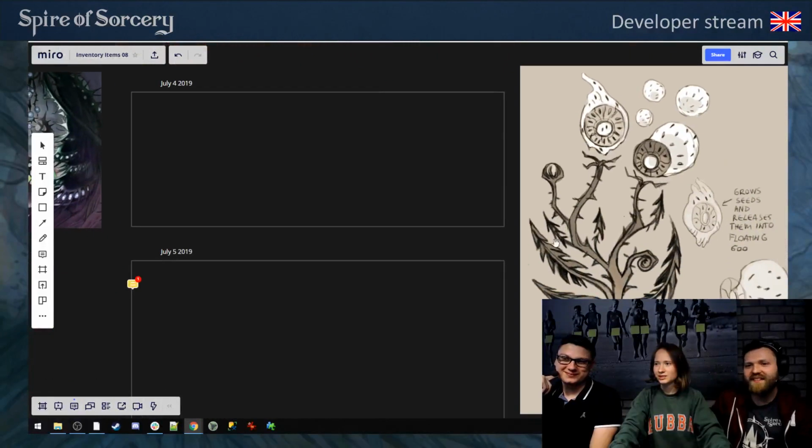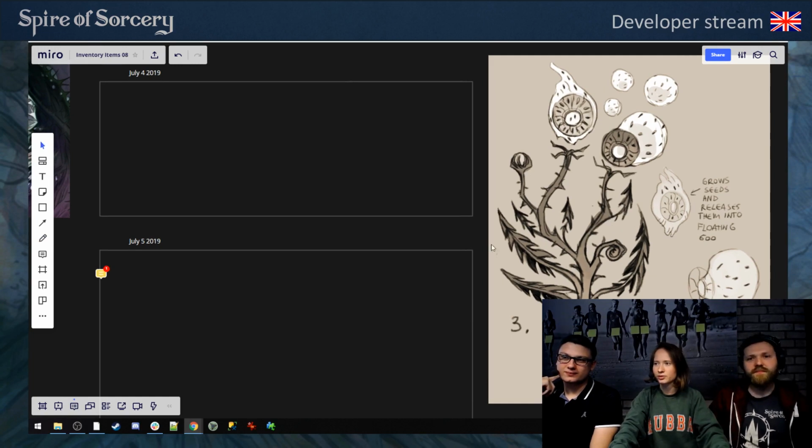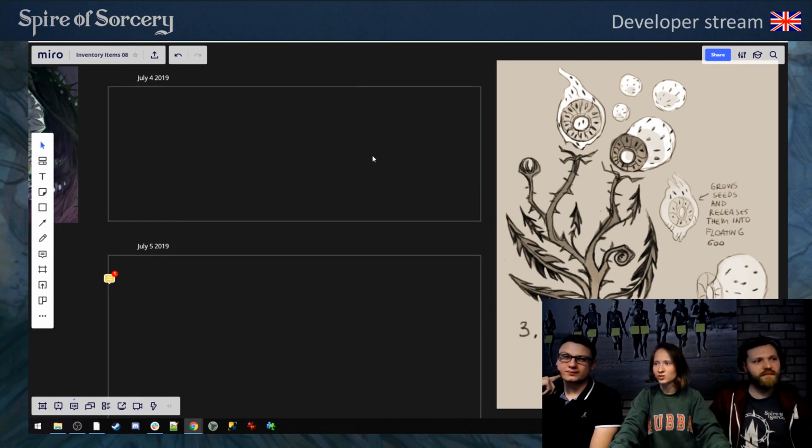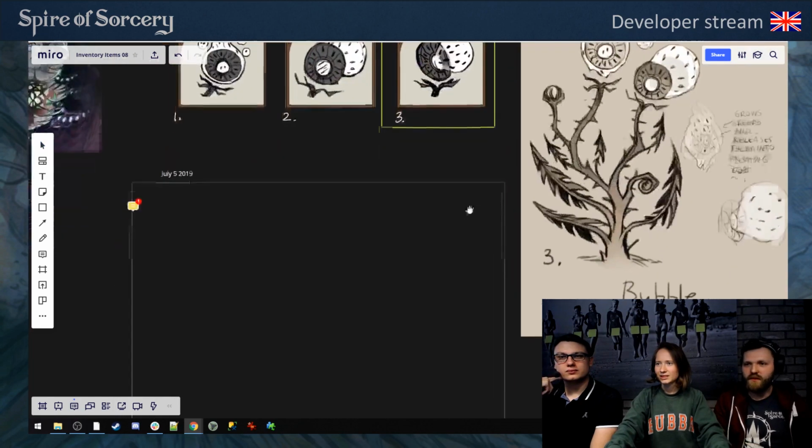So let's go to some iterations. Here you have, with fictional plants, we start with a more detailed concept, and then we go to simplifying it for the inventory item. So here are some sketches of how the position of the plant should be. We need to show the plant and also that it's blowing a bubble. So it's a bubble-like plant. The main idea behind it is that it produces bubbles filled with seeds. That's how it works.